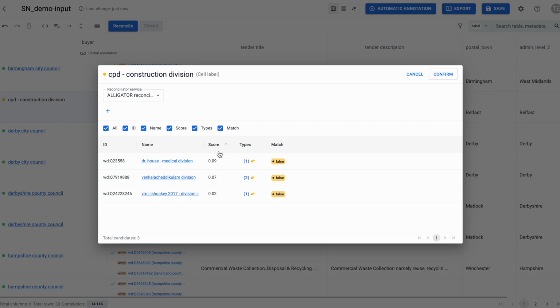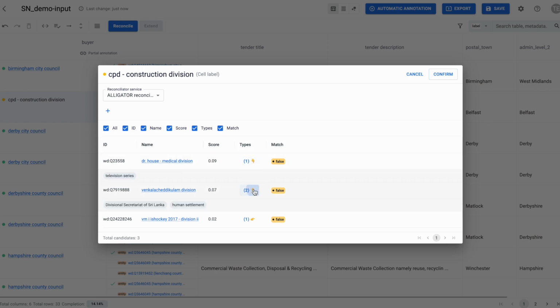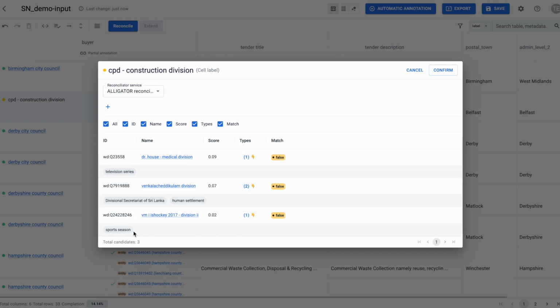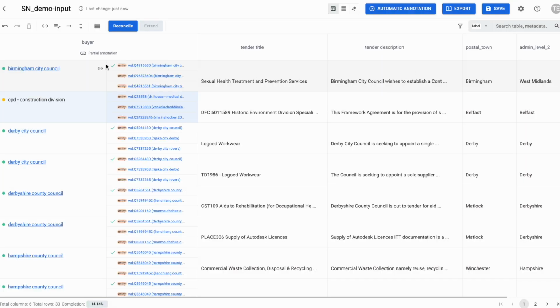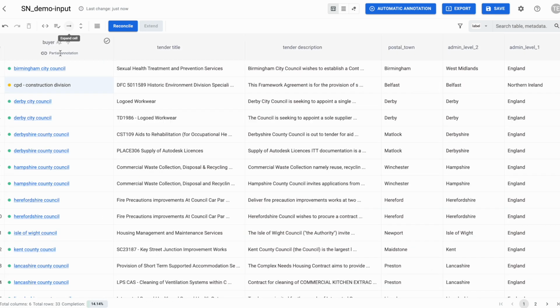We can browse the result, and in this case, by browsing the types, we can see that we have some entities that are not related with the content of the table. So the algorithm was right not selecting any of these. Once we have this reconciled column, we can select it again, and so in this case the extend button becomes available.